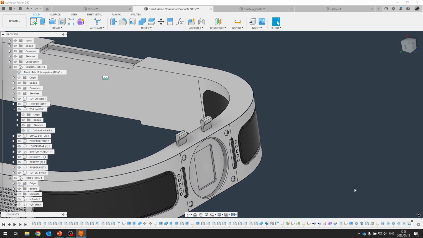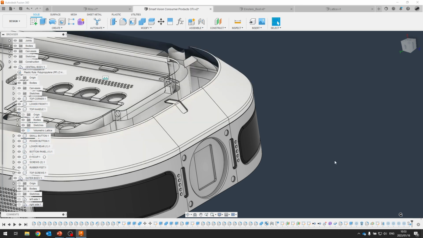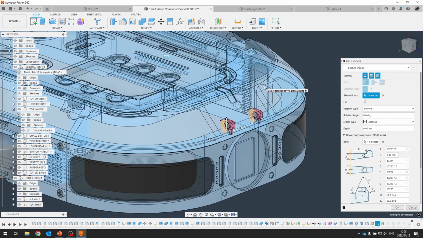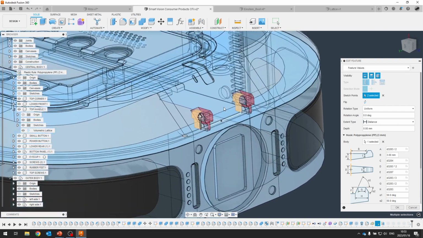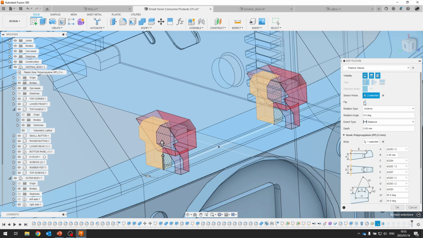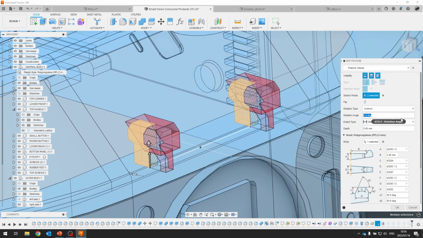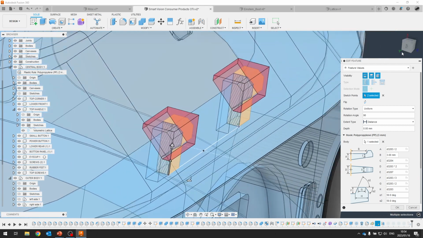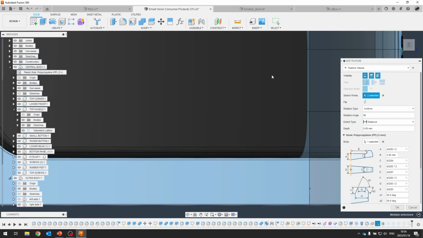And what I'm going to do here is go down to the timeline and double click on snap fit to edit that snap fit. And much like the boss command, we get a preview of the geometry. In this case here, the rotation angle has set itself back to 0, so I'll change that to 90 degrees, and we'll see that the preview of those two snaps will adjust.